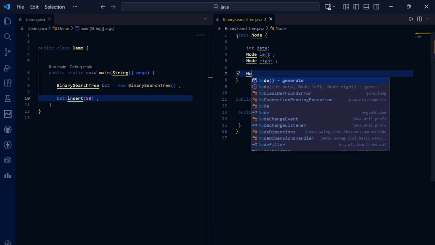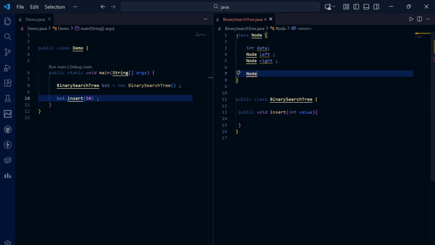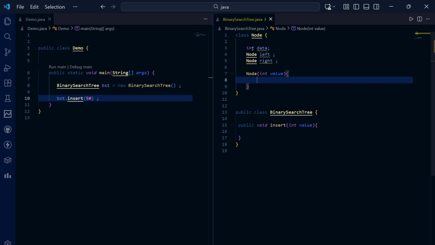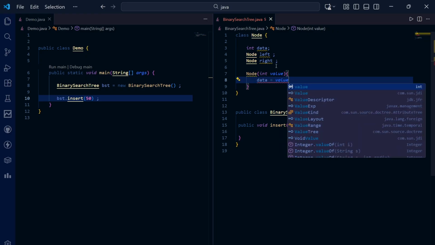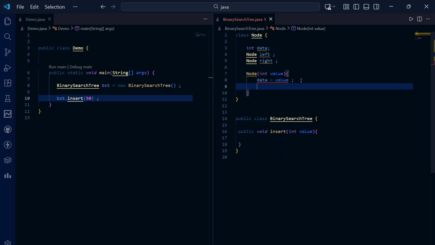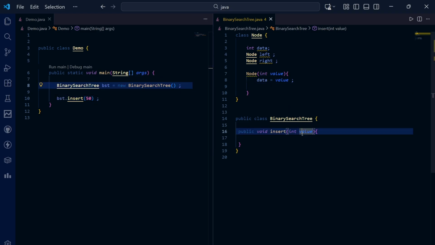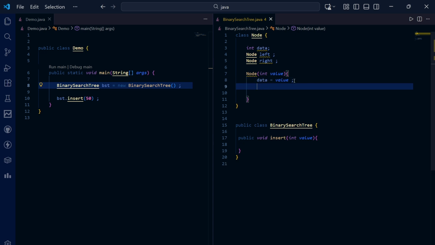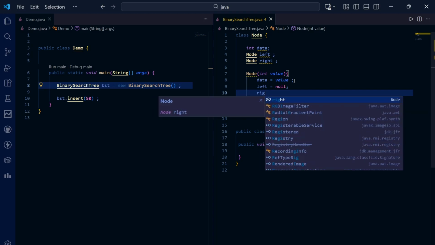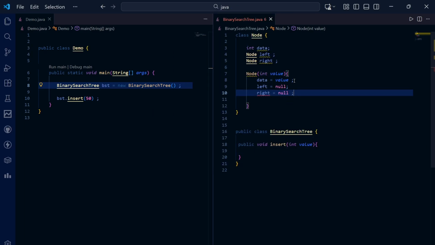So I will come down and say Node. It will accept a value. I am creating a constructor for this reference of node. In this we say data equals value, the value that we are accepting inside this argument. This constructor will be initialized whenever you create an object. Whenever you create an object, this value will go inside data, and after that you initialize the left pointer with null, and the right pointer also with null. I hope there is no issue in this creation of the node.